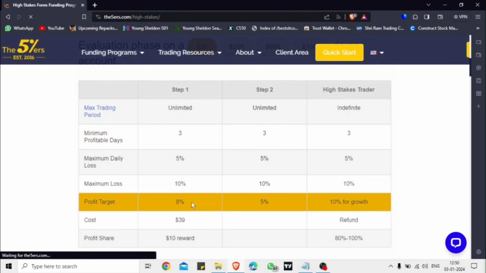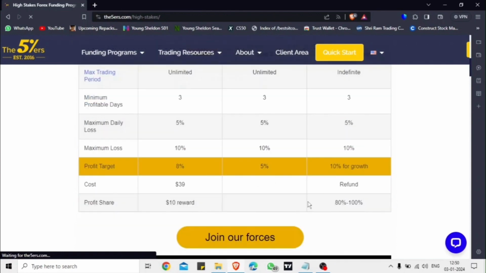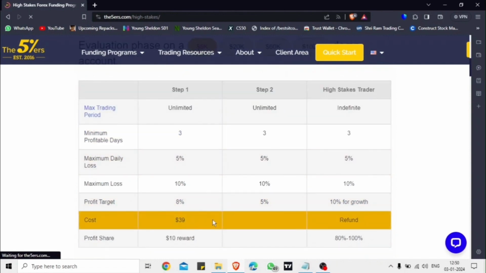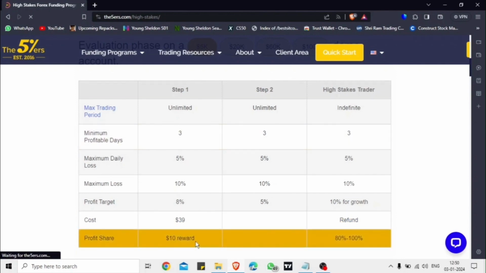For step one, we have an 8% profit target, which is what every company offers, and it is very good. For step two, we have a 5% profit target, and we can see that the $5,000 account would just cost $39, and it is one of the cheapest programs. And after we pass phase one, we can get a $10 reward, which can be further used if we want to buy another account. The $10 would be debited from this.